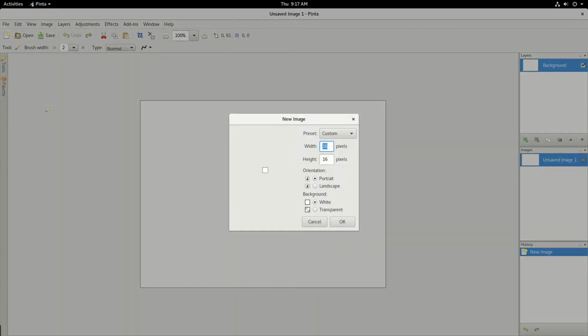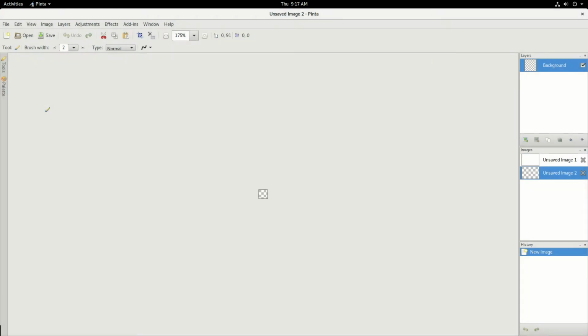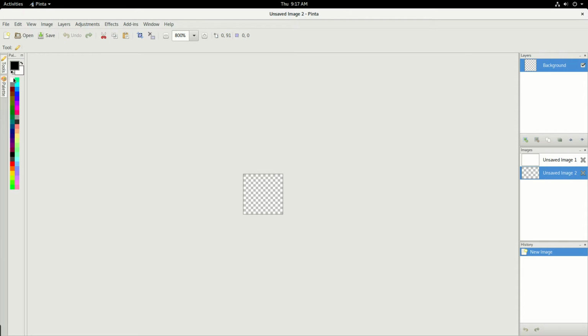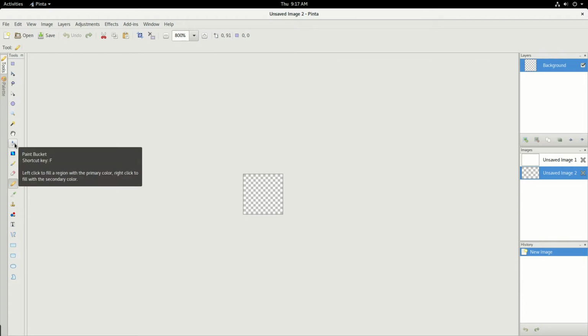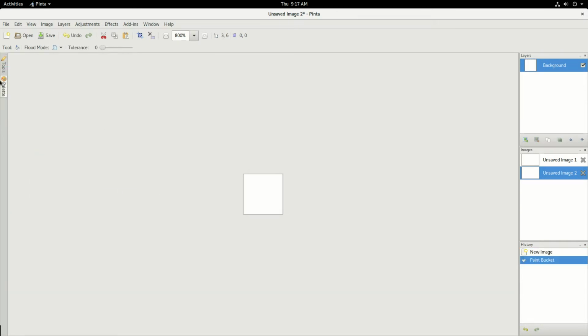Now we're going to create a new image, 16 by 16, with a transparent background. Zoom in just a little bit. And there we go. So basically what we want to do is create textures so that we can tell which side is which. So I'm going to fill this one in, and then maybe we'll just write what side it is.